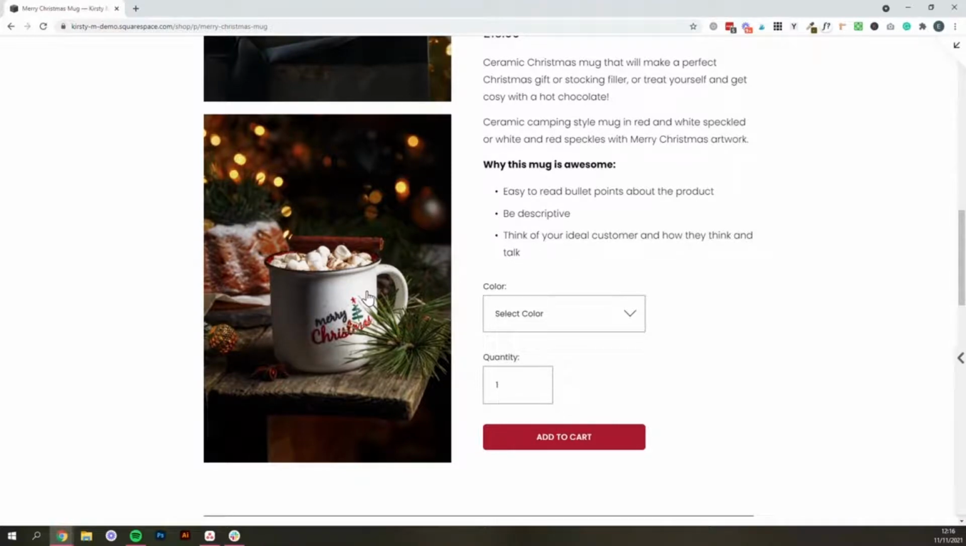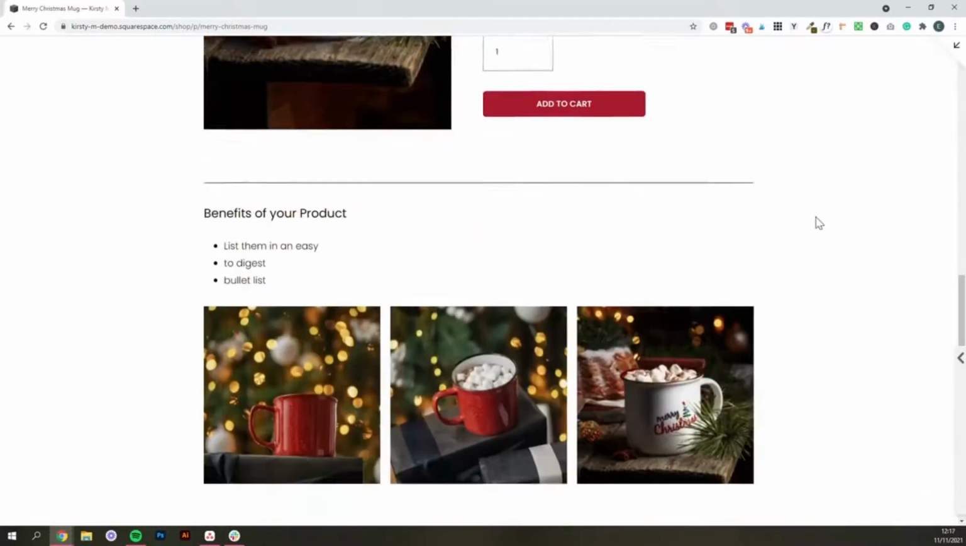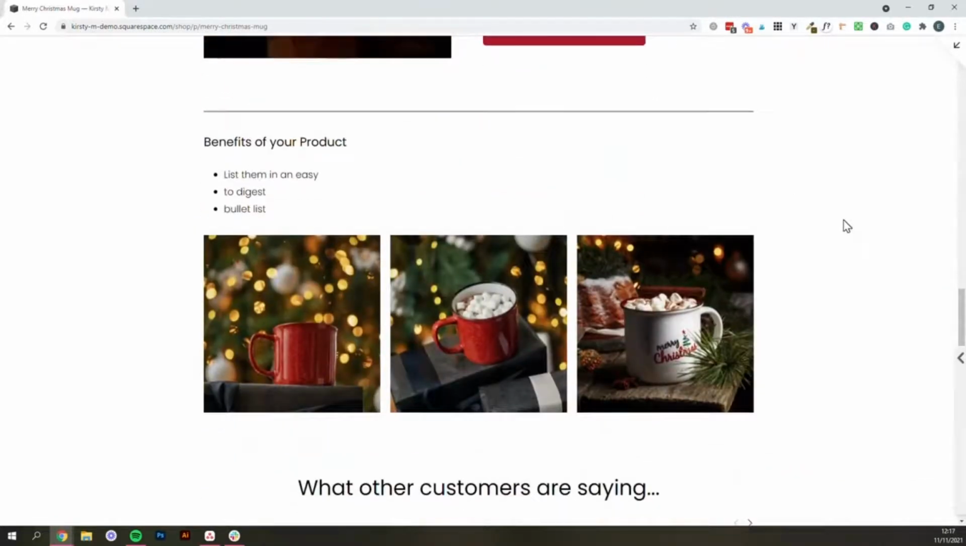Something that's going to be consistent across all of your products is the most important part. Then as we continue on, we've got the additional information section. When we look at actually adding a product ourselves, I'll show you where this is within the Squarespace product editor. But this is an area where we can add more information to support our product.